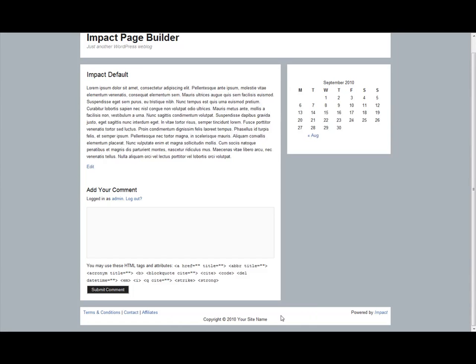But this gives you the basic idea of how to add custom content to your footer and make it look nice and styled and however you'd like it to look.